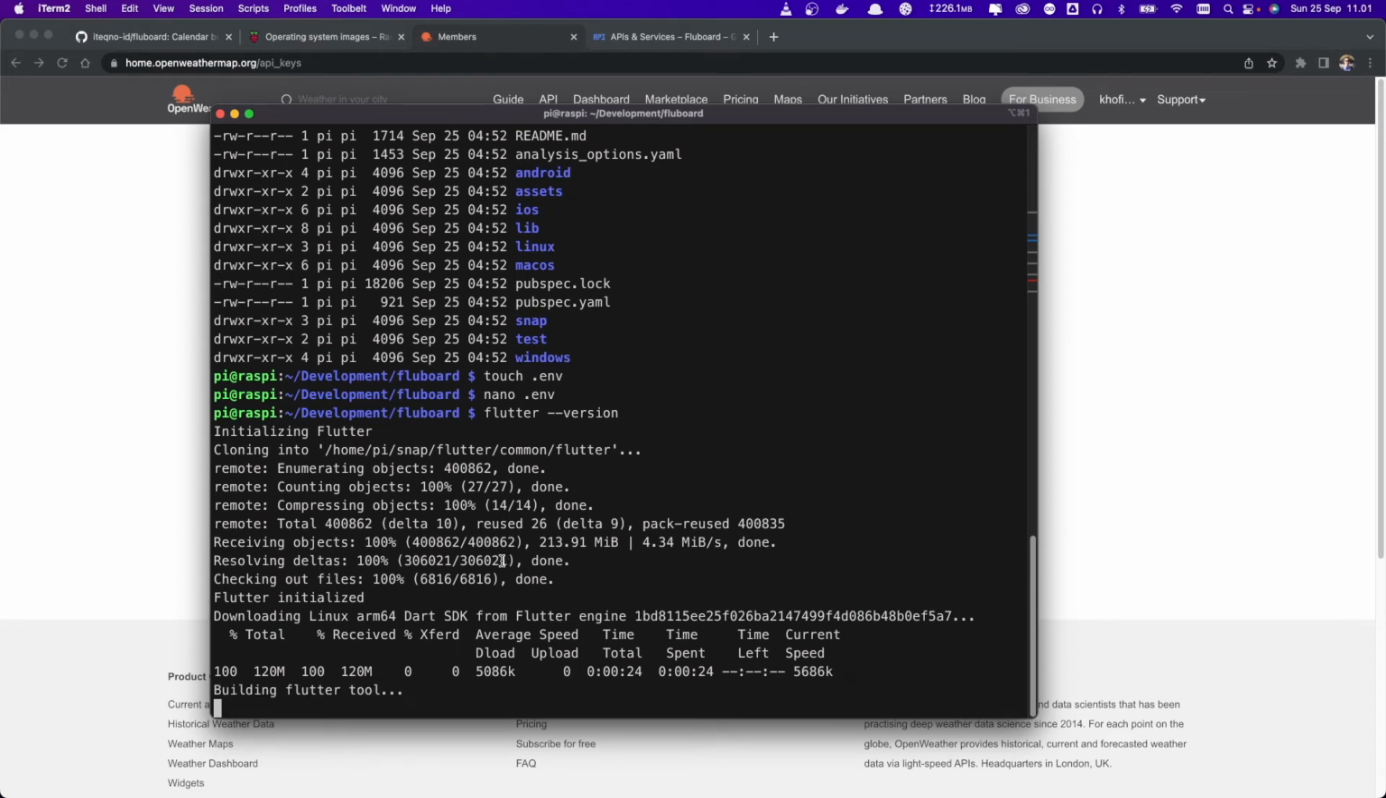I have tried this in Raspberry Pi version 3, which has 1 GB of RAM, and it failed to do this building Flutter tool. So I give up. I built the project in Raspberry Pi 4, and then I transfer the result into Raspberry Pi version 3, and it's working well.